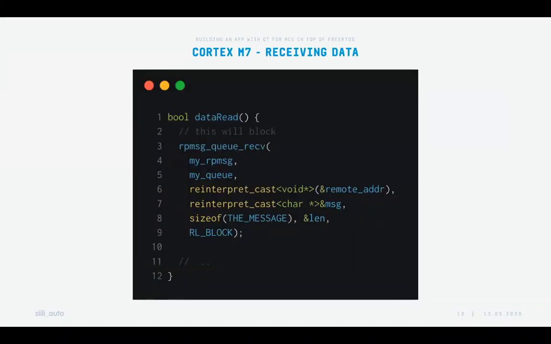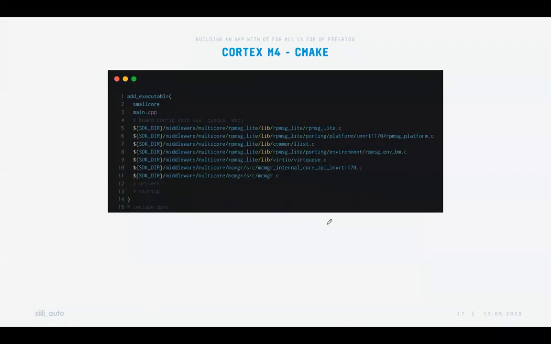So our data ready implementation is very simple. We are just calling receive of RPMSG, and we specify where the remote address is, where we have to store our bytes in MSG, what the size is, and what the actual length is that we read from the shared memory. Okay, so this was rather simple. So now moving to M4 core.